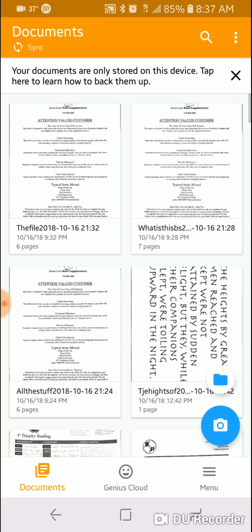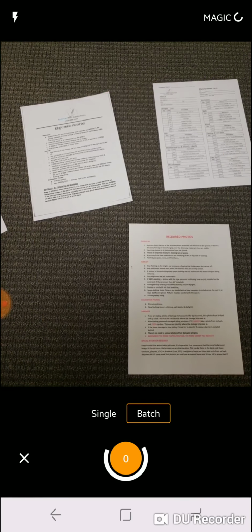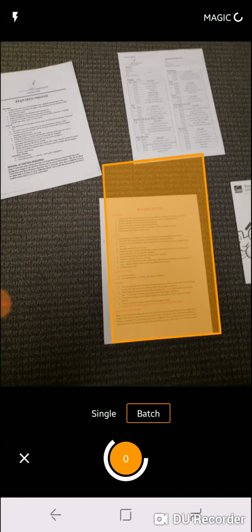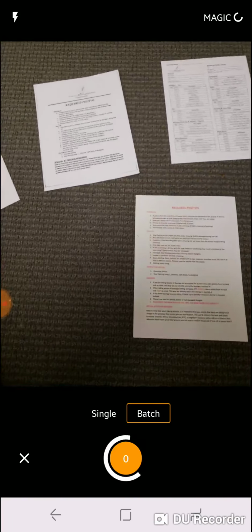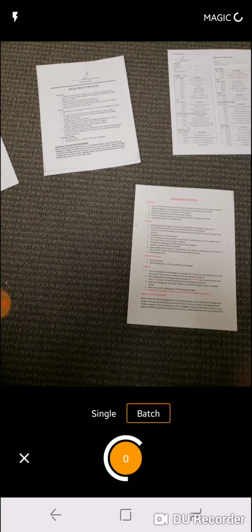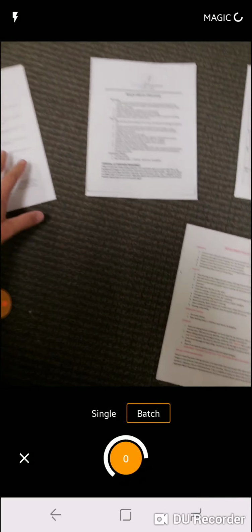Now, the way that this thing works is if you hit the button, see the batch? There's a batch on the right, there's single on the left. So you see how it's trying to catch. That's that magic thing up at the top right. And then on the left, see how there's a lightning bolt? That is for the automatic flash.